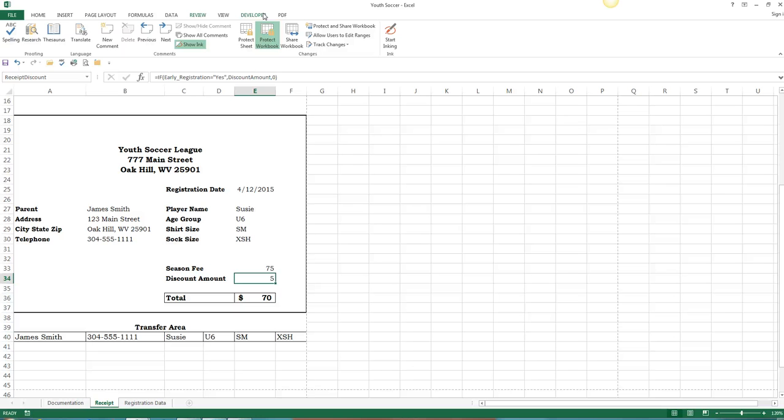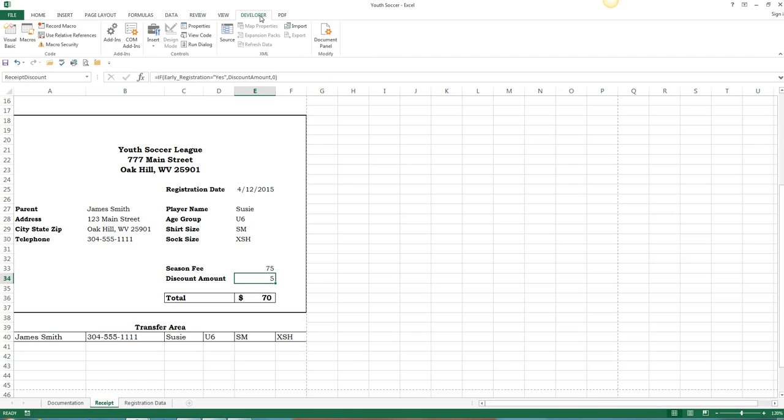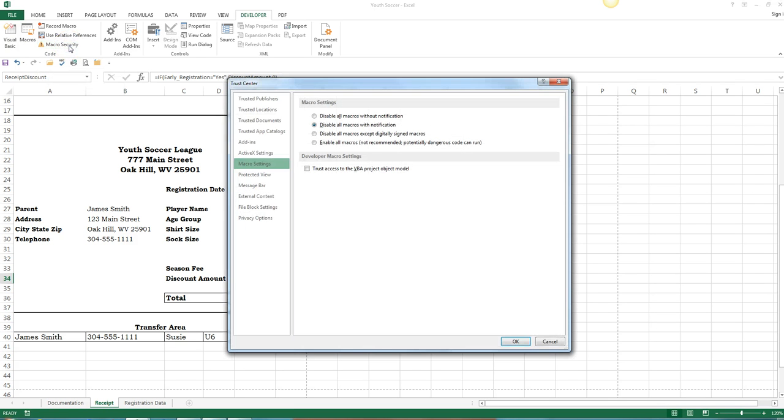All right, page 432. Let's go to our Developer tab. On the Developer tab, in the Code group, there's your Code group right there, click the Macro Security button. And there's your Macro Security button. That opens the Trust Center dialog box with the macro settings category displayed. So here's our Trust Center dialog box and our macro settings displayed.